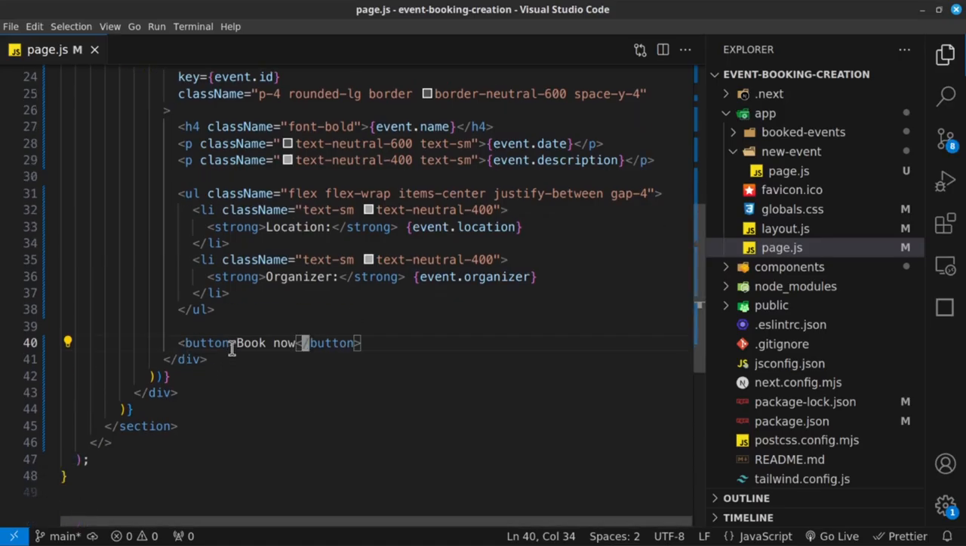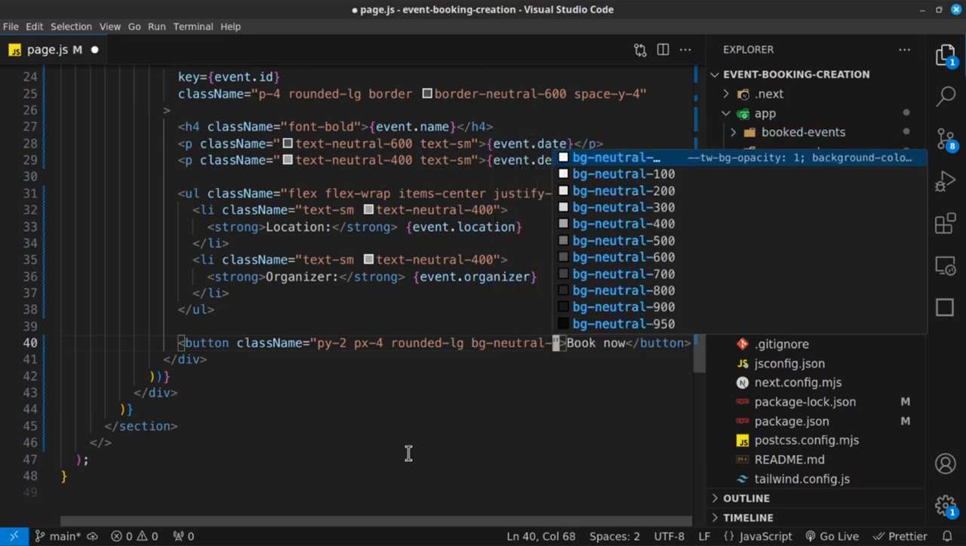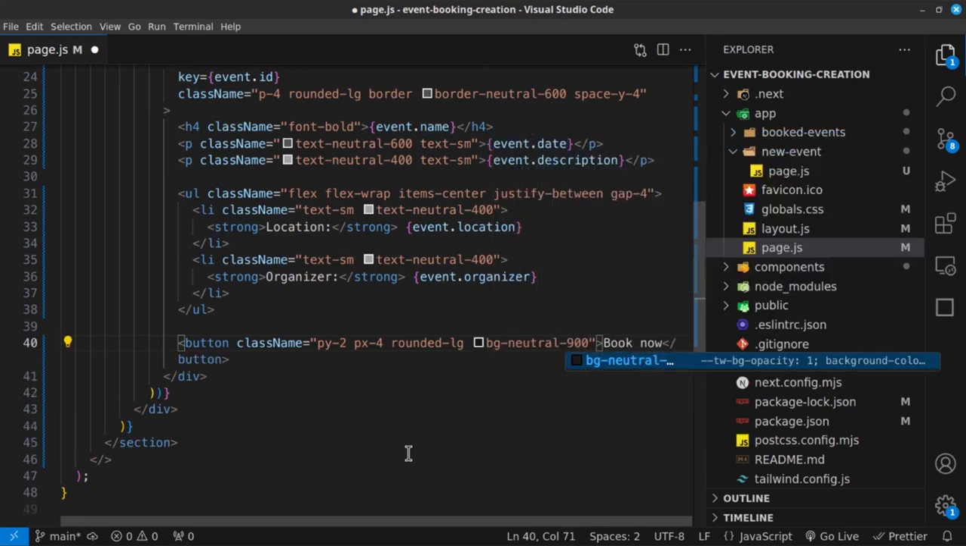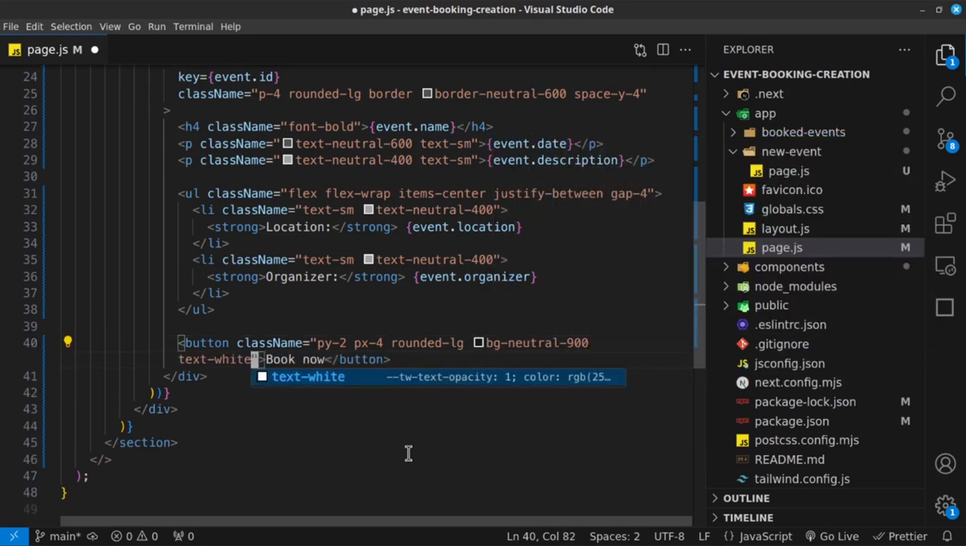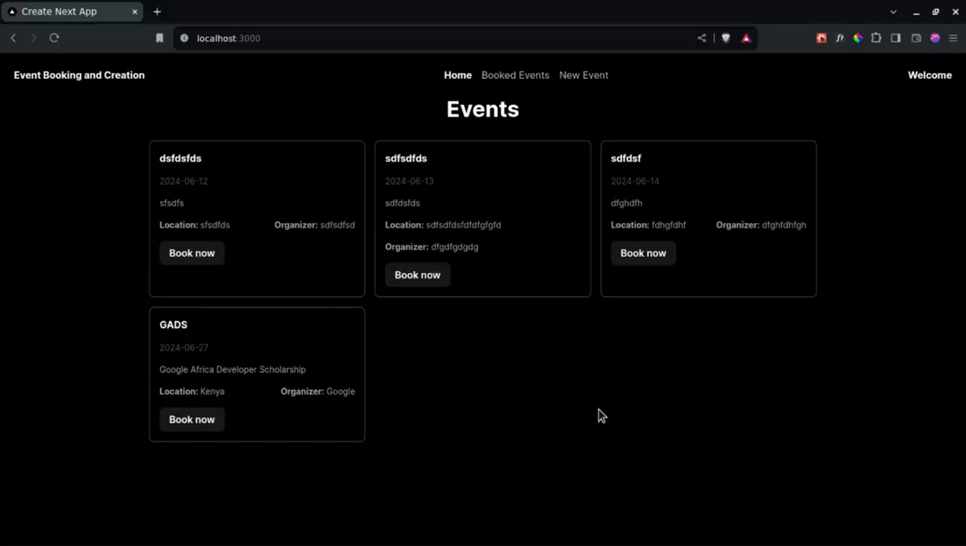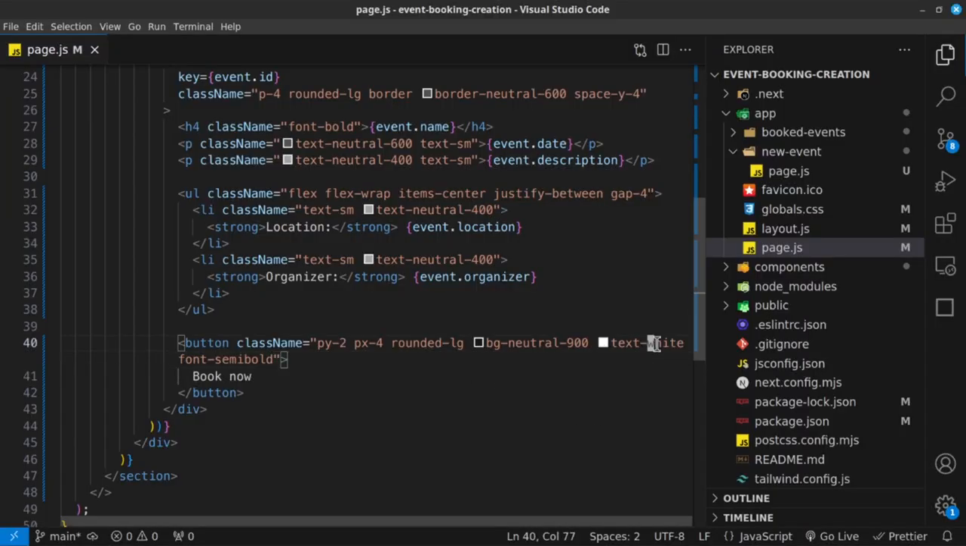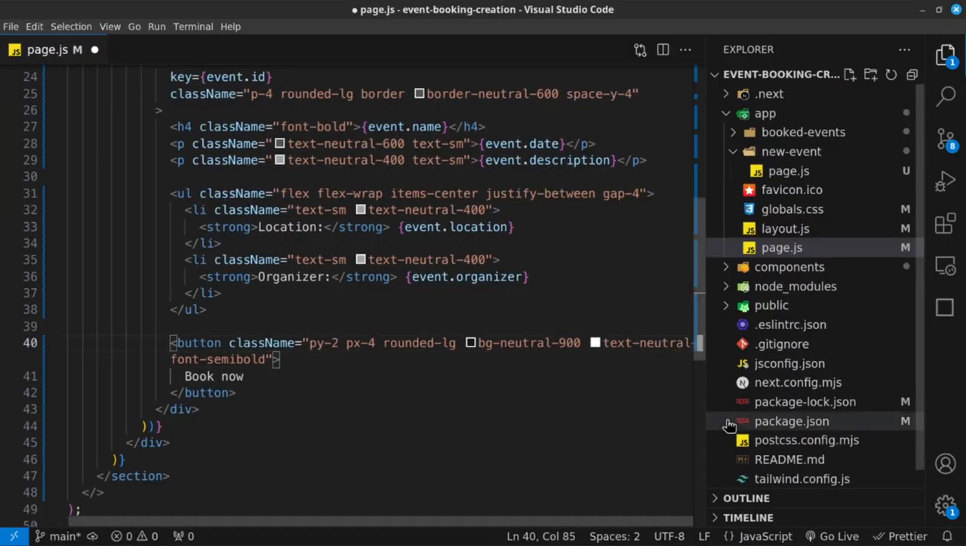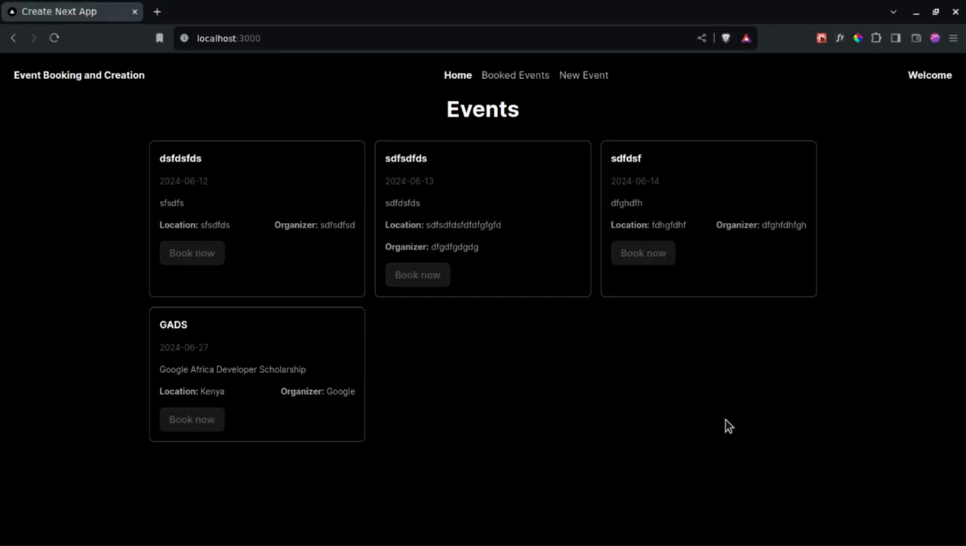And then let's style out this button. Give this a class name. Let's say padding y of 2, padding x of 4, rounded-lg, bg-neutral-900, and then text white, and then font-semibold. Save that. Let's see what we have. We have that. Fantastic. Let's change this to text-neutral-600. How does that look? Let's say 400.